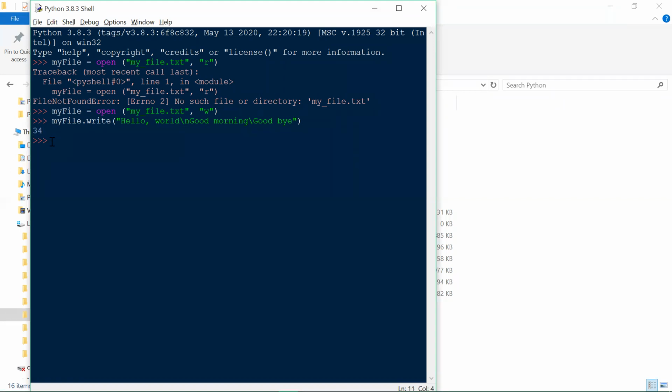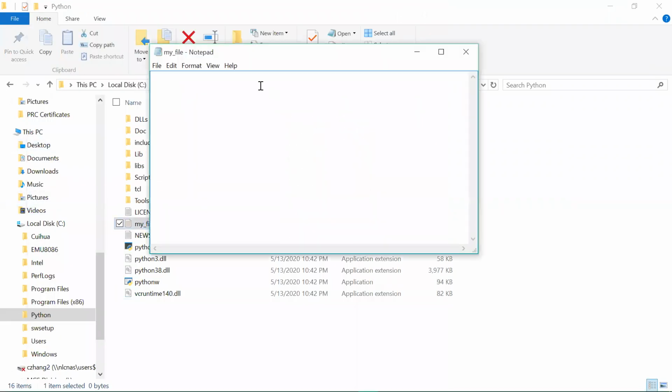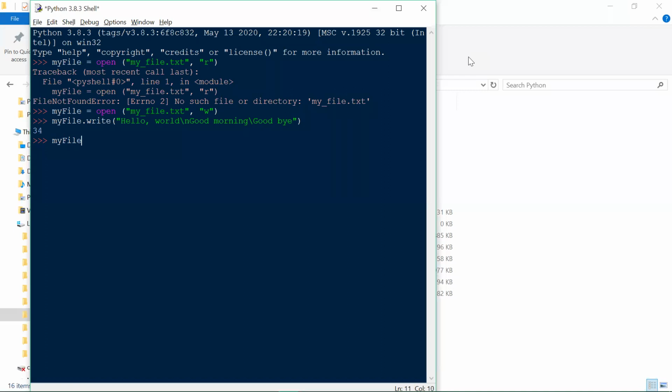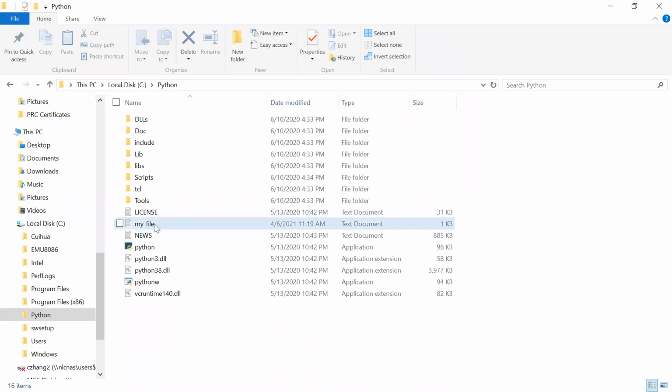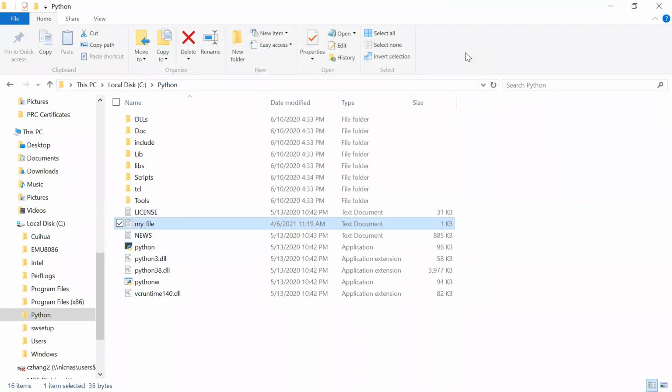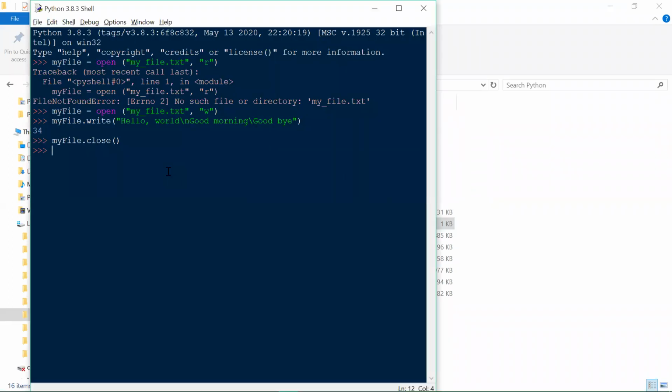Okay, so always remember to close it, because right now, if I open it, you will see there is nothing. Why? Because it's not done. It's still open. So you have to remember to close it. Close. And now let's open it. Oh, I forgot the new line character, so it's just goodbye. Now this file exists, right? And it's right here, where your Python is.